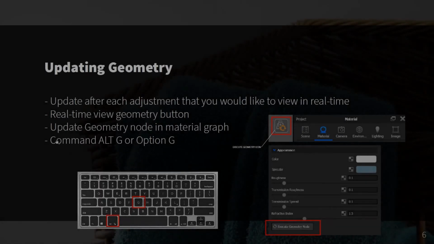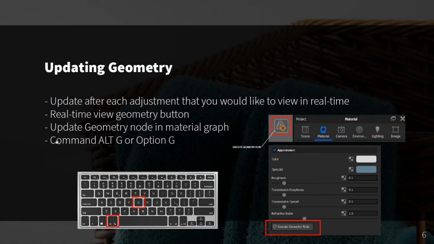At this point, there's a couple things I'd like to bring up in order to make your Fuzz shader experience a little smoother and more efficient. To begin with, let's talk about updating geometry. You're most likely going to be updating geometry very often in order to accurately create the surface effects that you're after. It's important that you update your geometry nodes after any adjustment in order to visibly see how your settings are progressively altering your surface geometry.